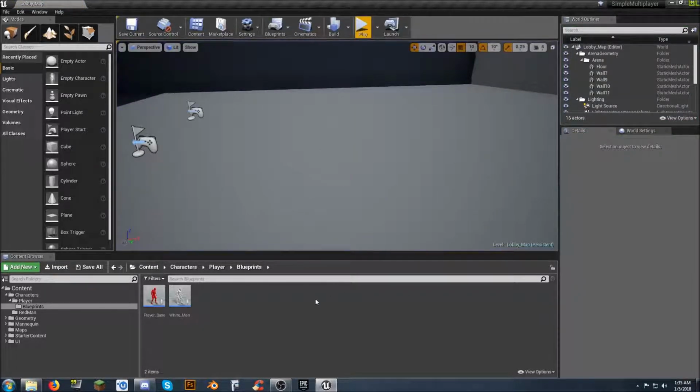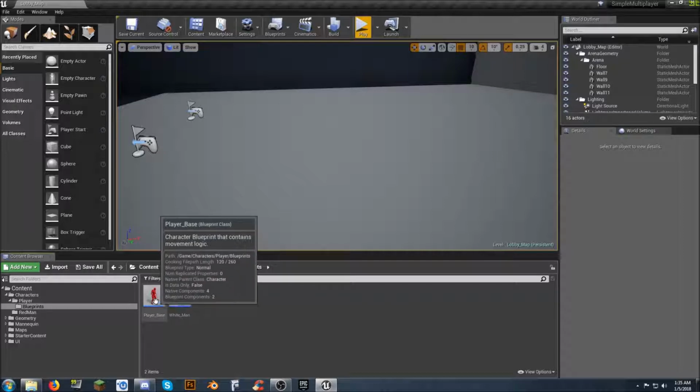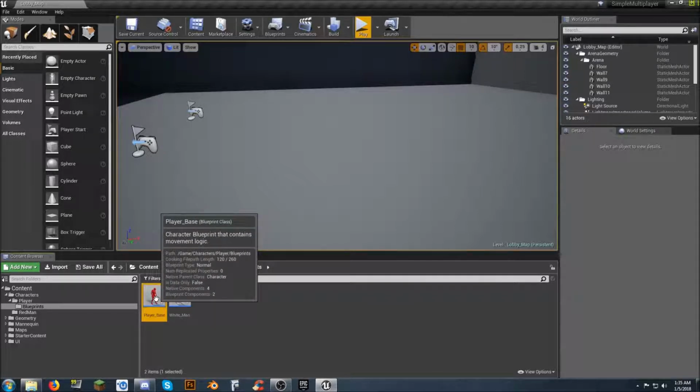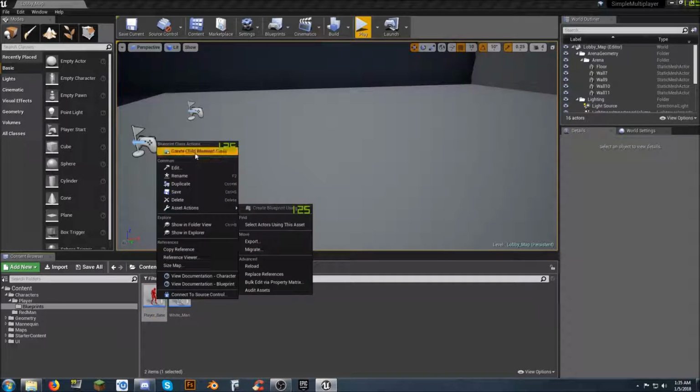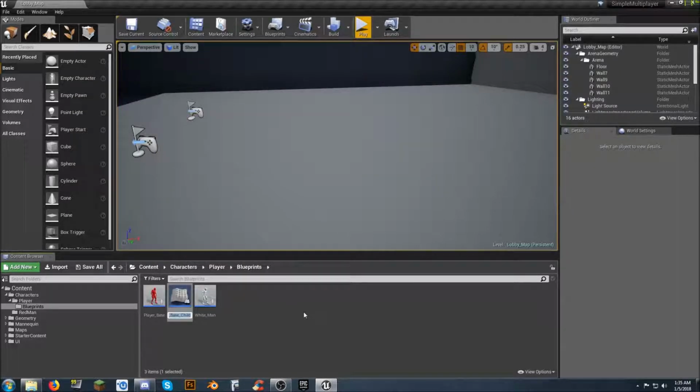But what if you want to make a custom color? Well, let's go ahead and do that. We're going to go again to player_base. We're going to right click, create child blueprint class, and let's call this Blue Man. Awesome, right? Now, let's go ahead and create the Blue Man.